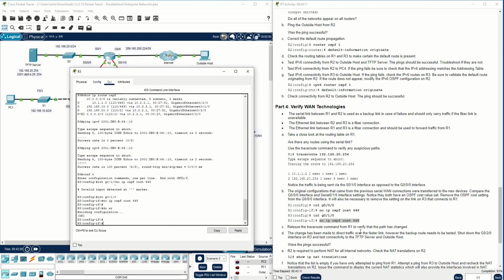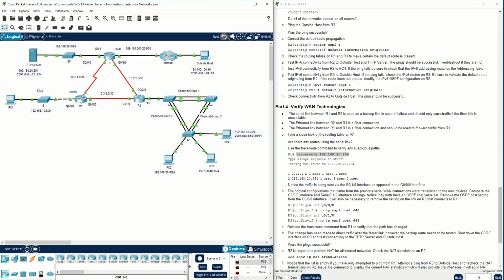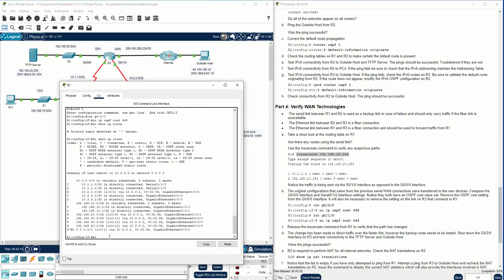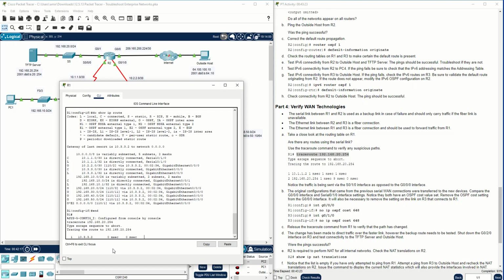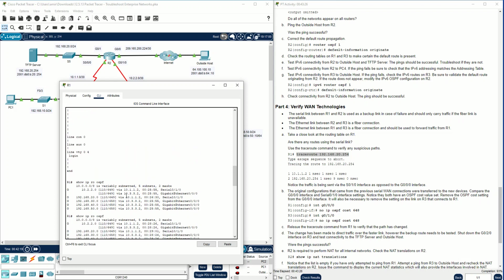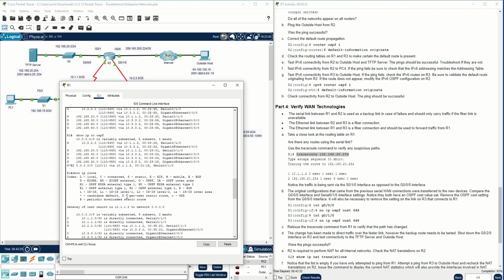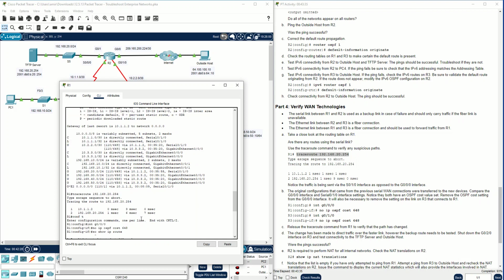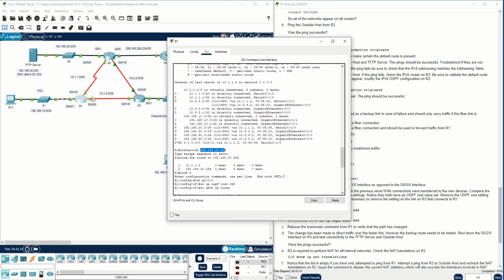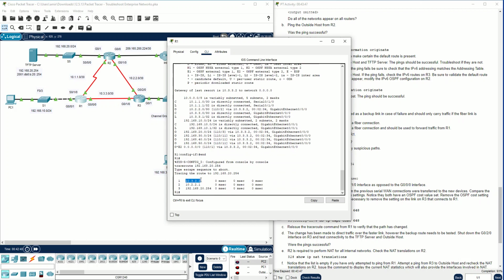Reissued trace command from R1 to verify that the path has changed. Go here. Before that, we used 10.1.1.2 to access the TFTP server, but now we use 10.3.3.2 to access the TFTP server. This way, this path has been selected.